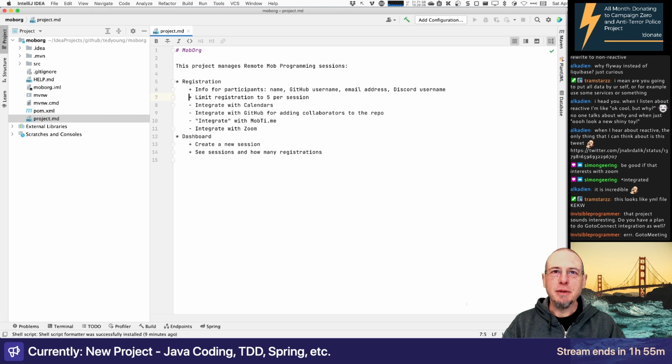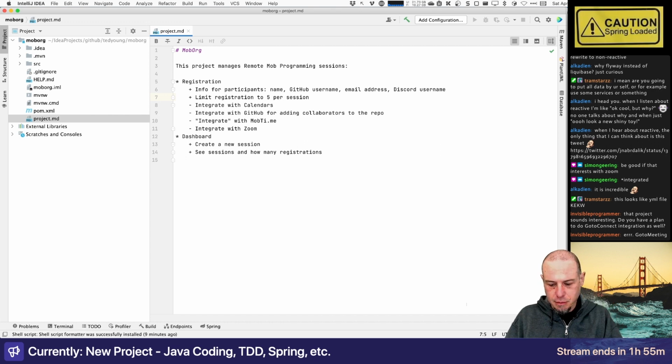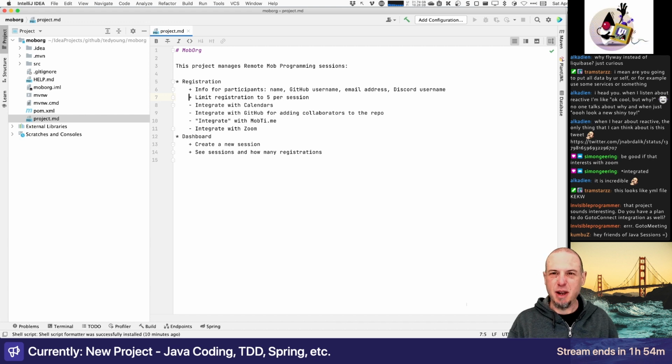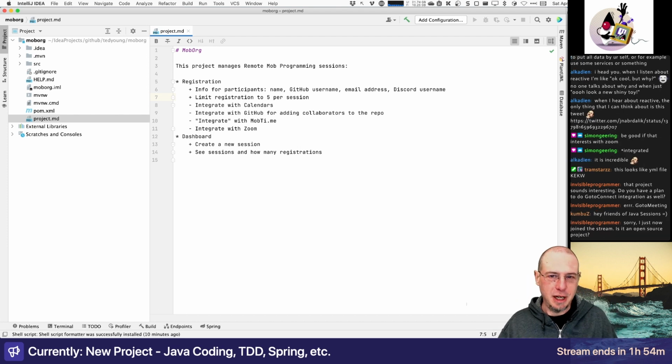Hey there, Invisible Programmer. Project sounds interesting. Do I plan to do GoToMeeting integration? No, I use Zoom. I'm only going to integrate with stuff I want. This project will be open source, so people can do what they want with it. It's not a side project, I think that's an unfair characterization. This project is better than that. I need a tool to automate this stuff, so I'm writing it. Yes, it'll be open source.